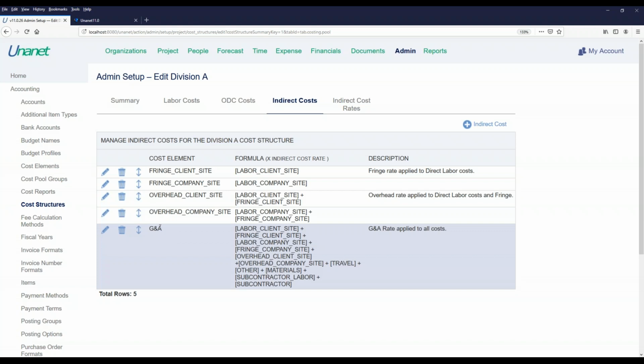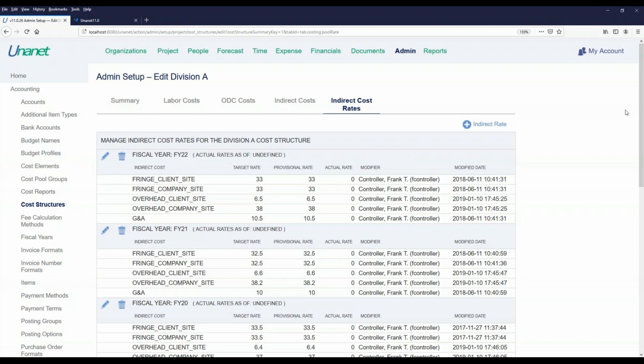And the key here in Unanet is this is all happening in real time. I'm about to show you some examples of it happening in real time, literally as someone is entering hours in that timesheet we talked about before, this cost structure and these rates can be applied.